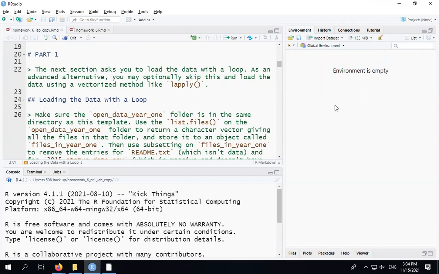Okay. Welcome all. This is homework 6, part 1. What's so funny about homework 6? It's just homework 6. I'm glad you can join me.